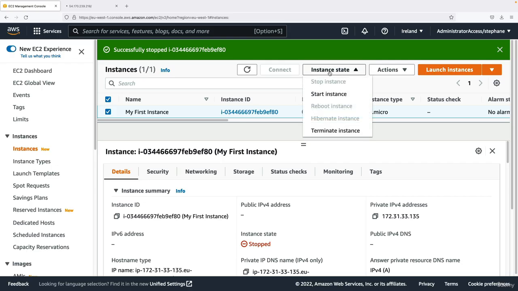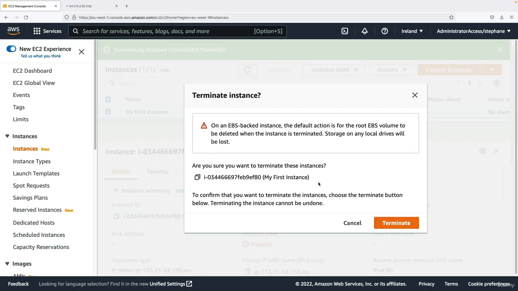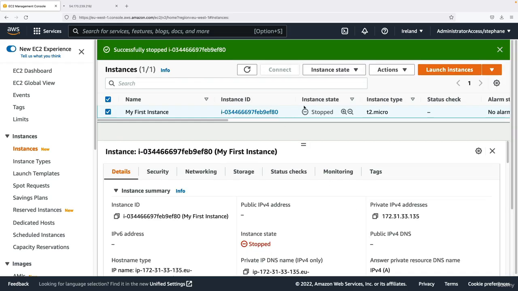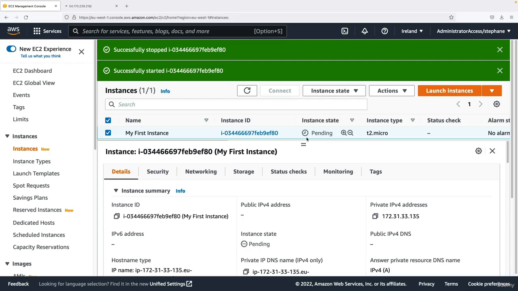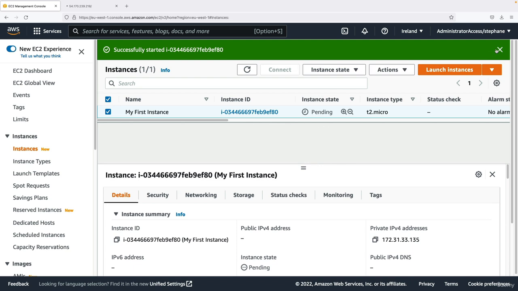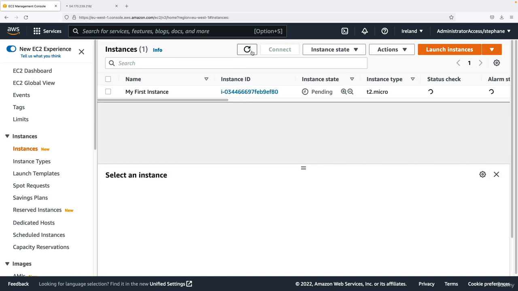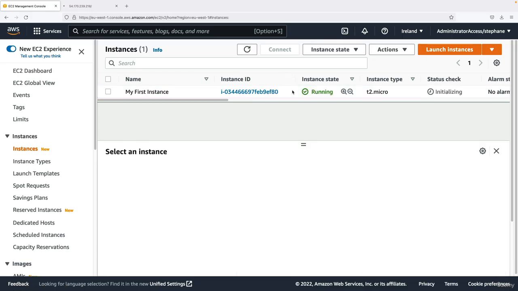So we can do instance state and then terminate instance. If we do so, we're going to get a warning message, and don't click on terminate because I want to keep this instance with me, okay? But this is how we would get rid of it. So I cancel this. But what I'm going to do now is I'm going to start my instance again. So I go to instance state and then start instance. And now as you can see, the state is pending. So it is getting started. And I just wait for it to be started in the green state, and I will show you something very interesting. Okay, so my instance is now running.